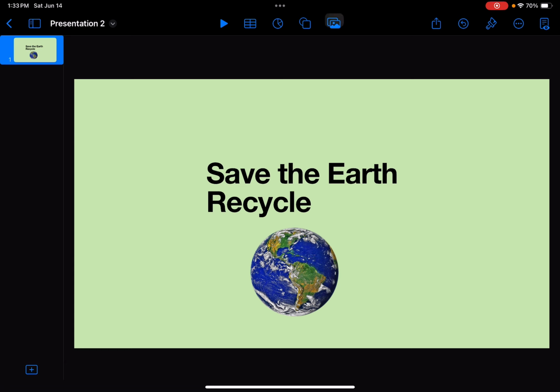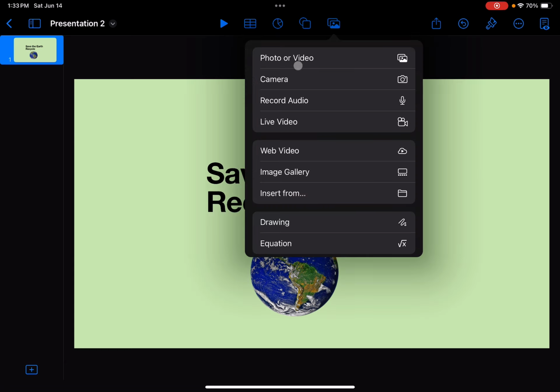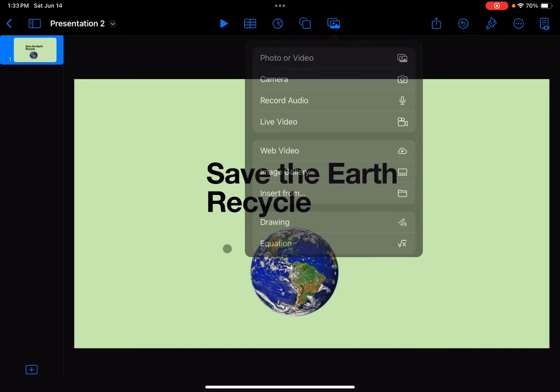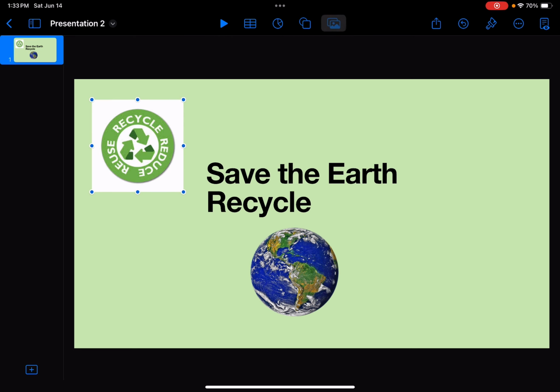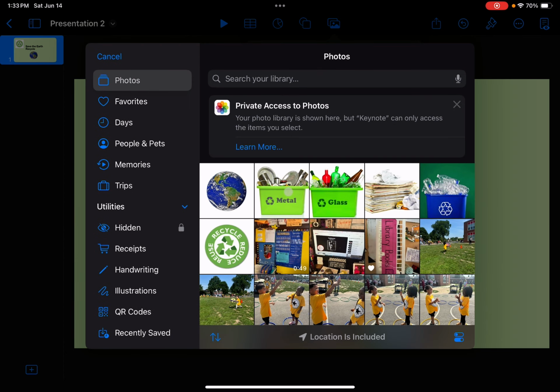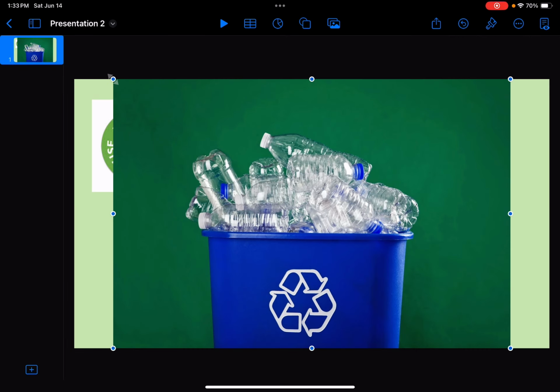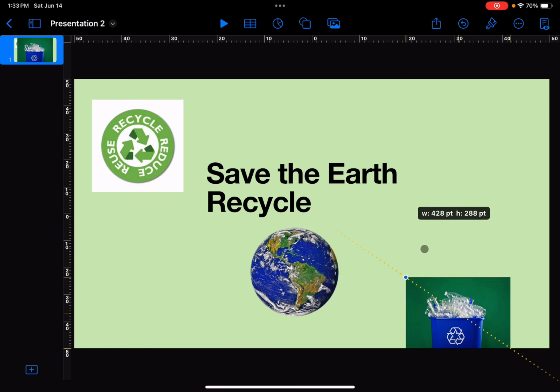And then we can add another image, going back up to that picture, clip art, pressing photo. Let's do this one, recycle, reduce, reuse. So they would just add a bunch of different images that they've collected within their planning process and research process to put into their poster.